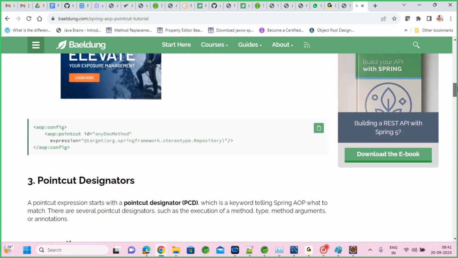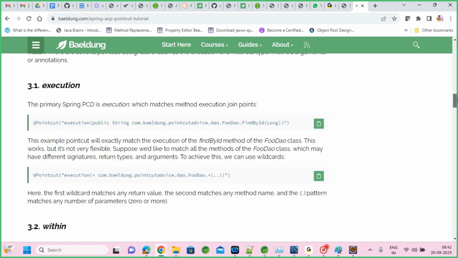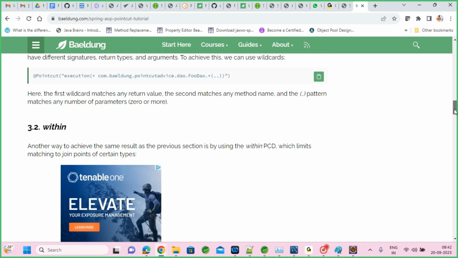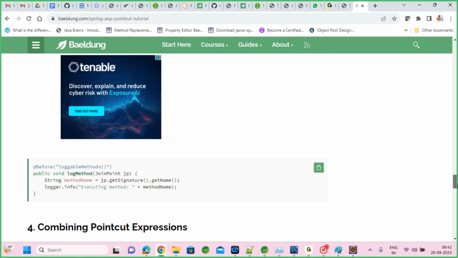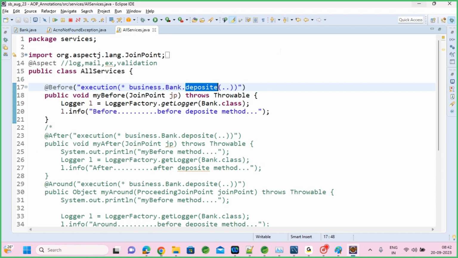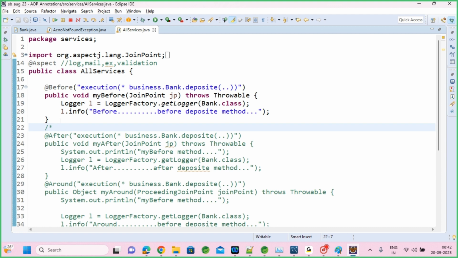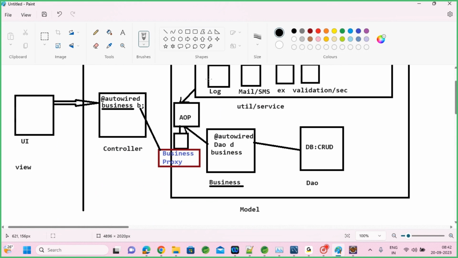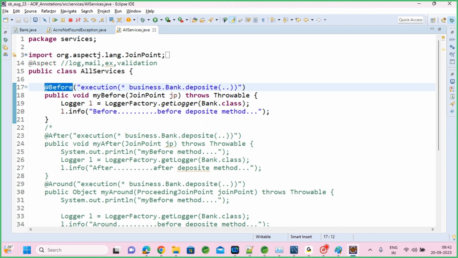Aspects means services. So here you have multiple expressions, signs, all available. Go through this tutorial. Now, coming to this method, it can execute before my business logic. You can have any number of such methods before logic methods. Whatever services or add-on code you want to execute before your business logic, just annotate with @Before.